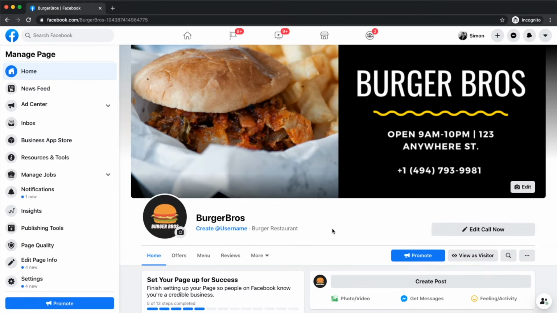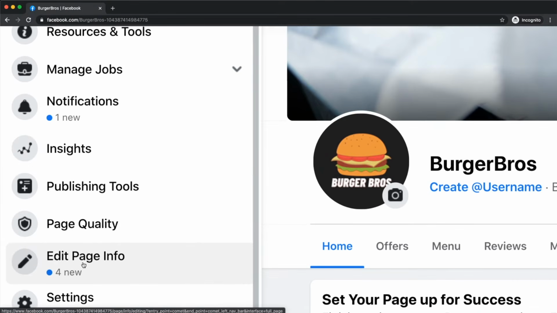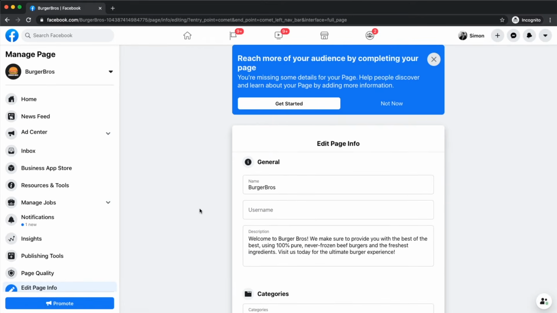Now, like I said before, we want to add some more information to our Facebook page so that people will be able to find our page a lot easier, and Facebook will be able to recommend our page to the right people. So to do that, let's go to the left side right here and click on Edit Page Info. And here's where you can add some more details to our business.